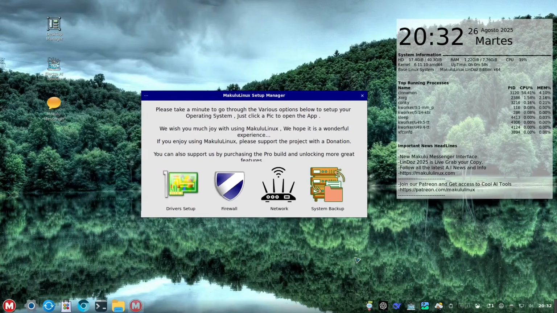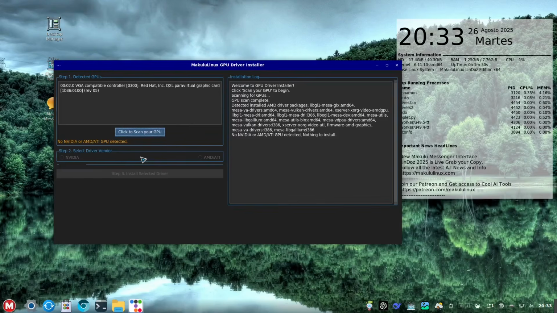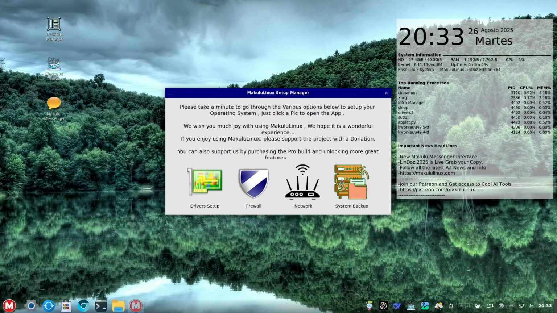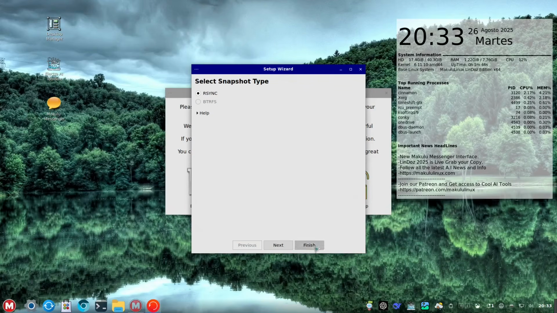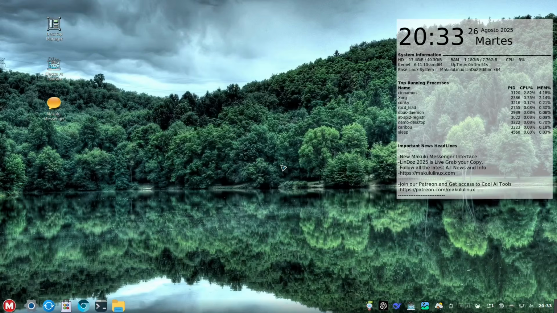And then this is their welcome app, so please wait a minute to go through the various options below before we check out the whole system. As you can see, you have this driver setup, firewall, network, and system backup. Everything all set. No NVIDIA, okay. Firewall, no. System backup, no. It's just okay.